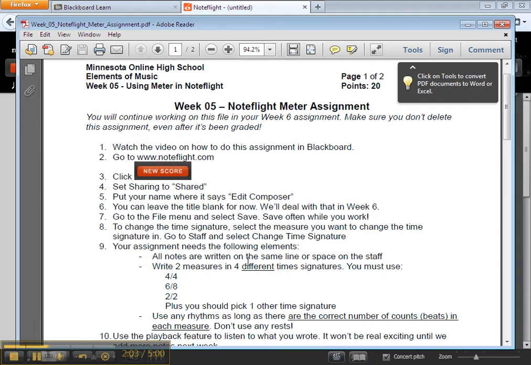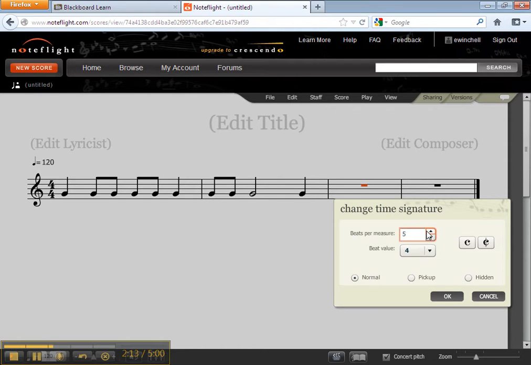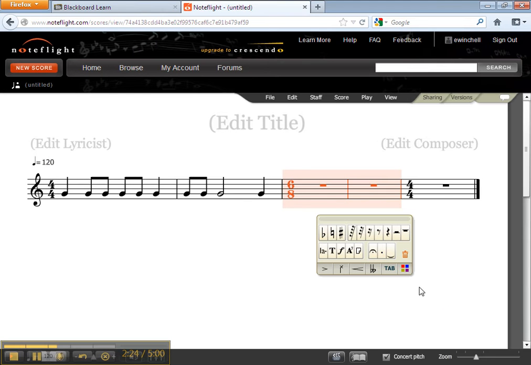Now if you look at the PDF file, it tells me the next time signature that I need to use, and actually you can use these in any order. I'm just going to go in order so I don't forget one. It is 6/8. So I'll come back to Noteflight. That means I need to have a 6 on the top where it says beats per measure, and then beat value is 8, so that tells me that the 8th note gets 1 count. So I'm going to go ahead and click OK.